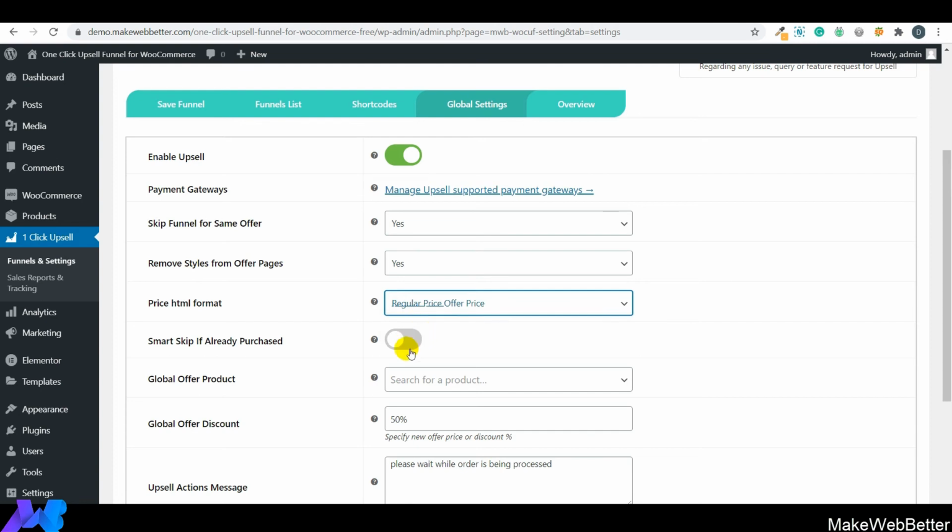Next is smart skip if already purchased. With the help of this feature, customers can skip the current offer if that particular offer has already been purchased in their previous orders. So this is how you can enable this feature.